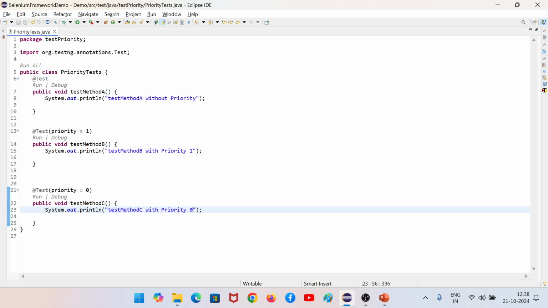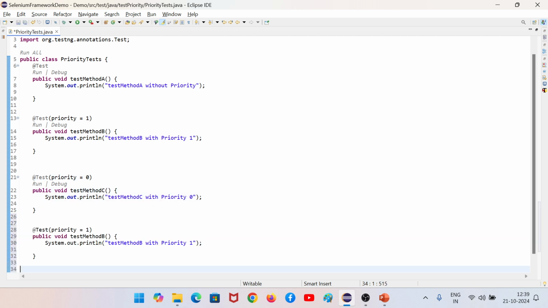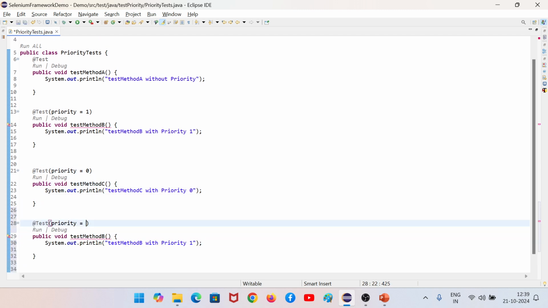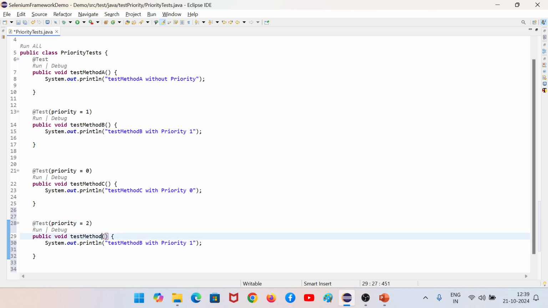One is the default method with default priority, another has priority 0 mentioned, and another has priority 1. To understand better, I will add one more method, test method A1 with priority 2. As I mentioned, the higher the priority number, the lower the preference, so this method will execute last.